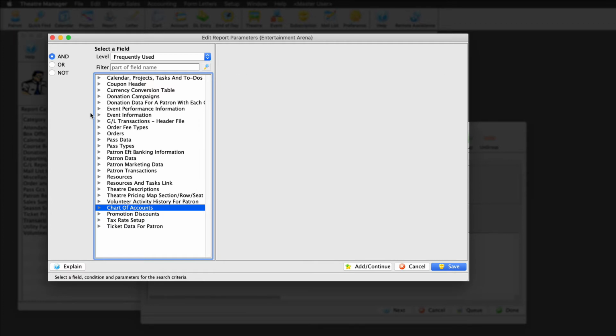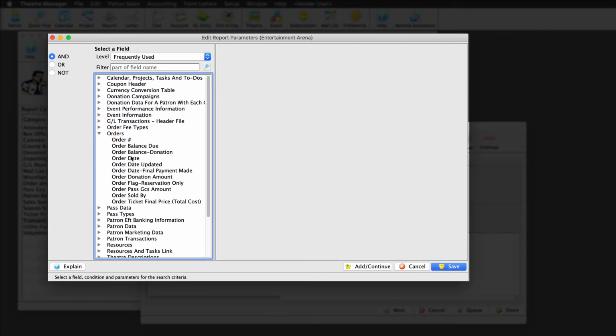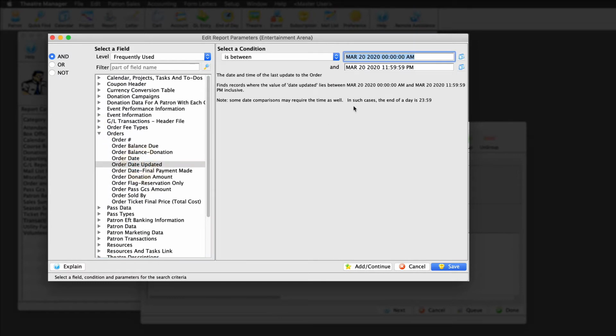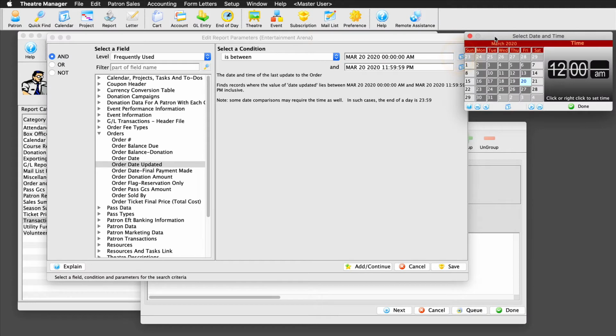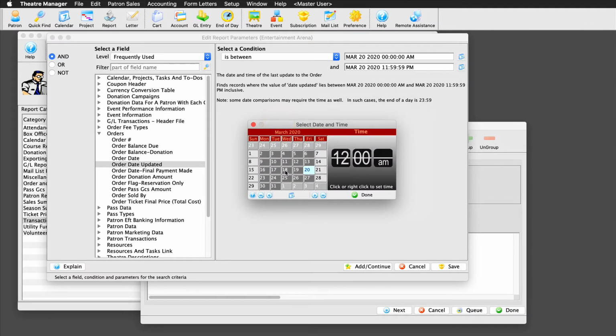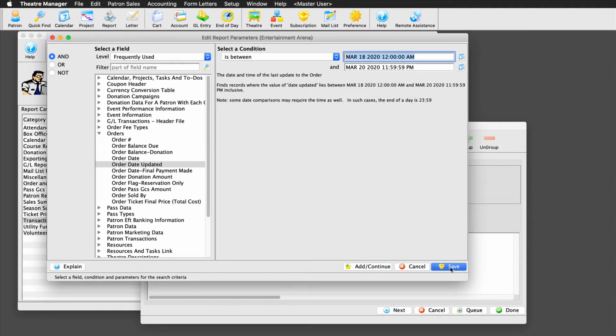Order Date Updated is found in the Orders menu. When selected, Theater Manager will ask us to define a date search so it knows when to look for the transactions. In our example, I'm going to start my search 2 days prior. There we go. When ready, we'll click the Add Continue button and enter our second piece of criteria.